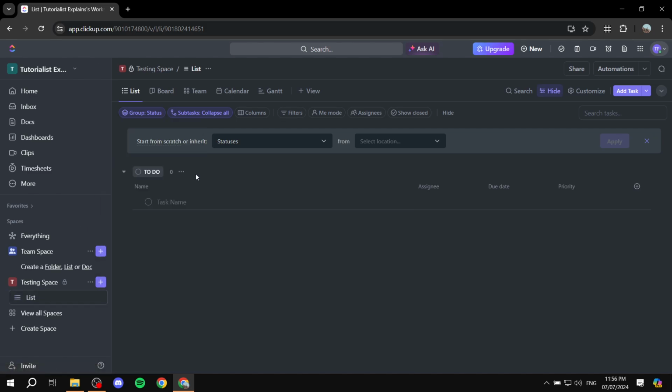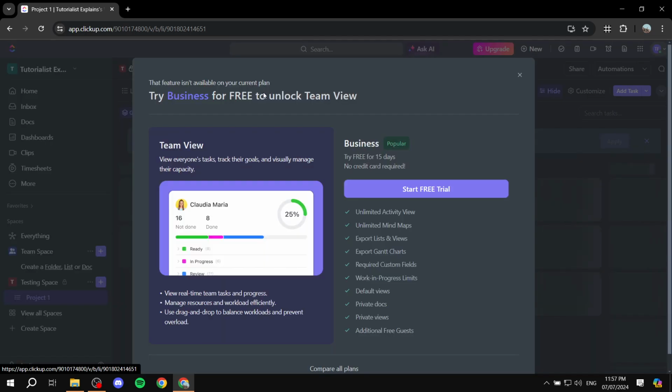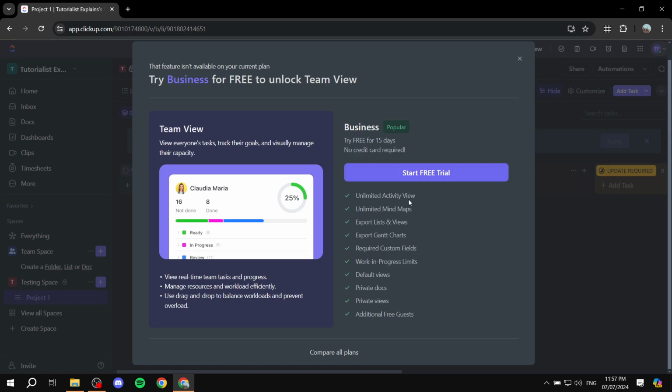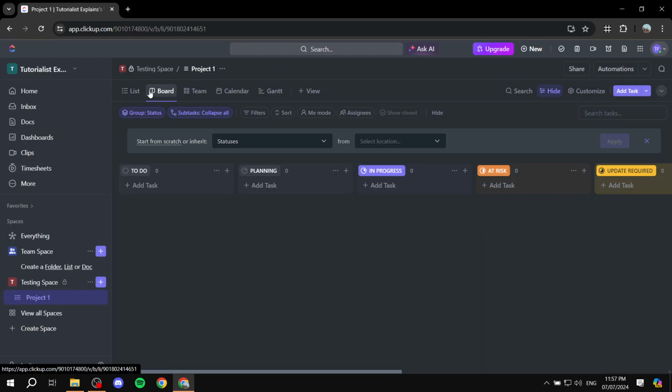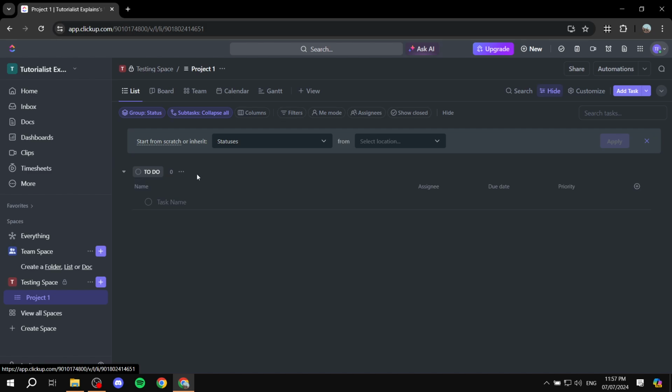We can rename it as, for example, project 1. And we have our project in here now. So in here we have the actual list view, we have the board view, we have the team view, and so on. So obviously there are going to be a few things that will require upgrading. So you may see that quite a lot.